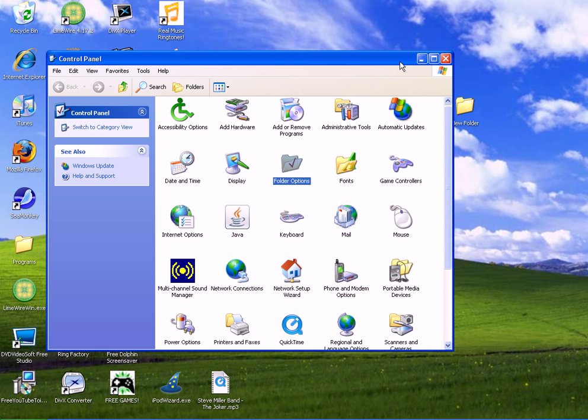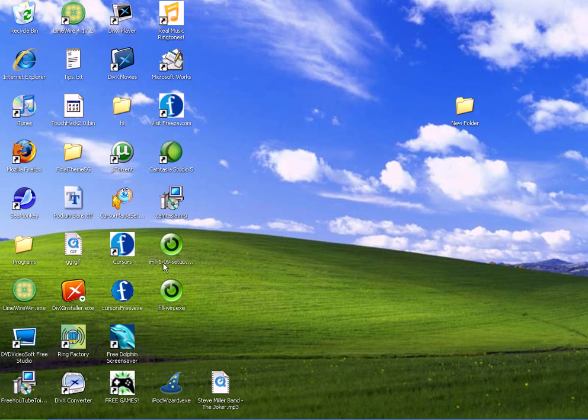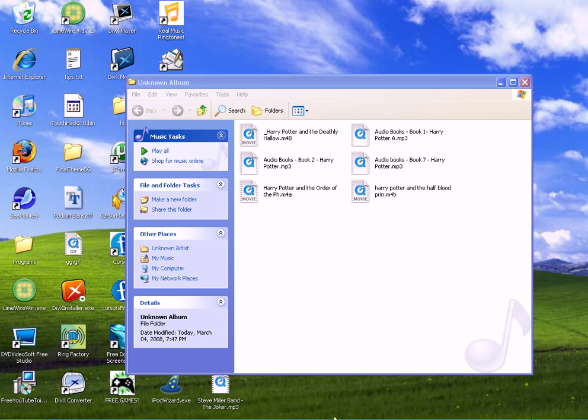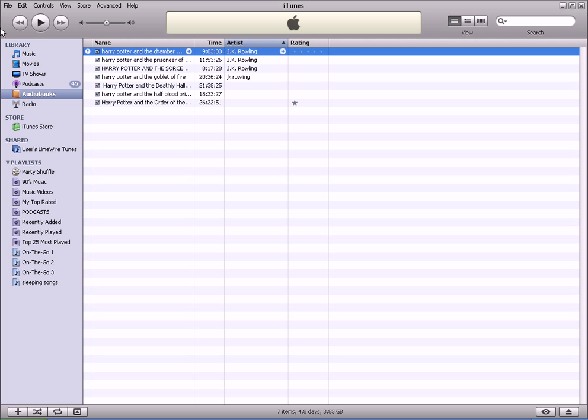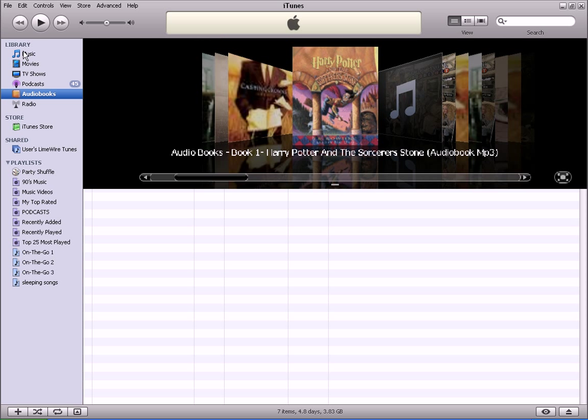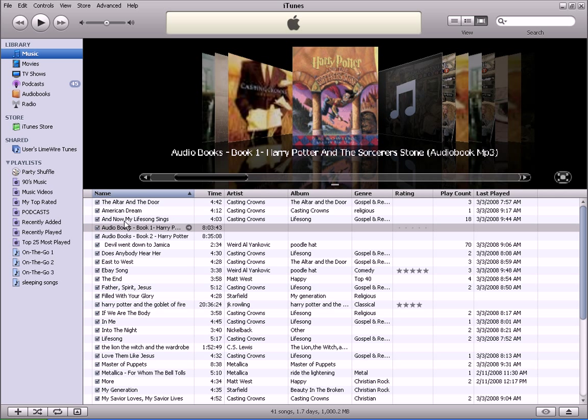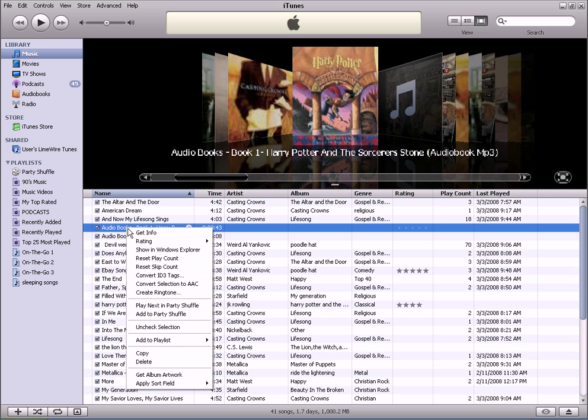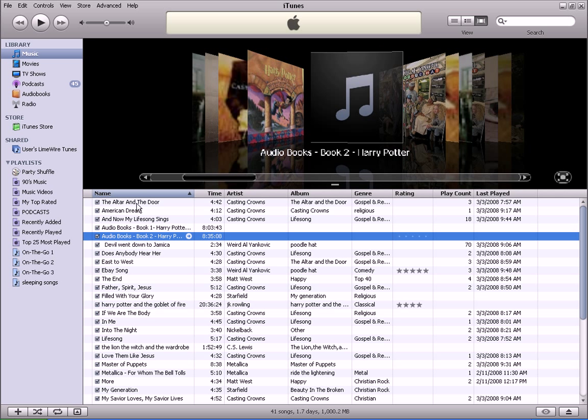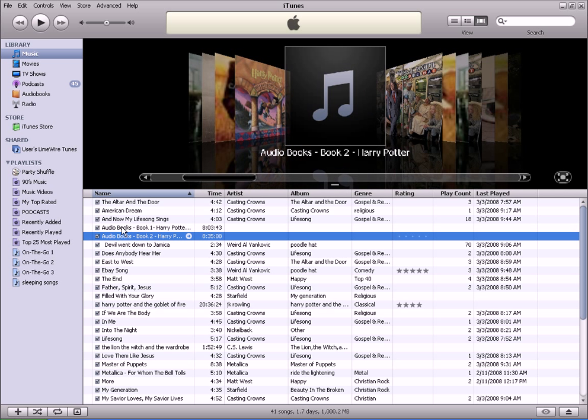Alright, now what you want to do is open up your iTunes. And then you find the thing that you want to turn into the audiobook. I've already done it, but you convert the selection to AAC. Just click that. It could take up to 3 hours to do. It could take longer than that even.